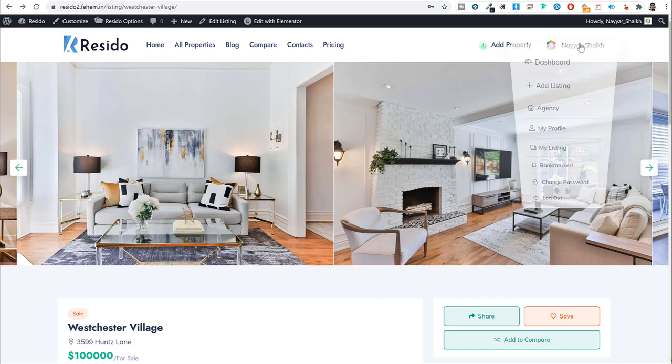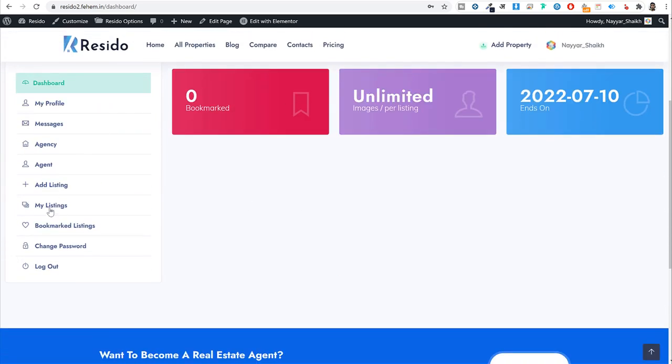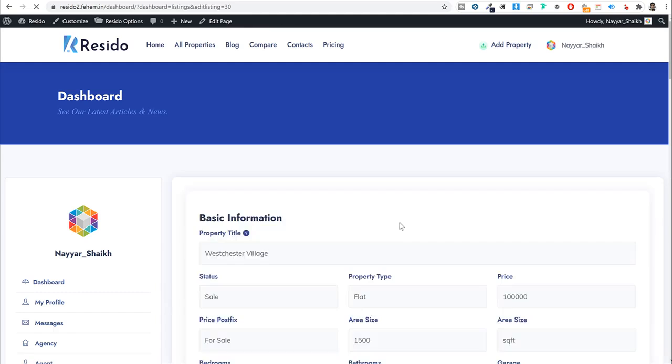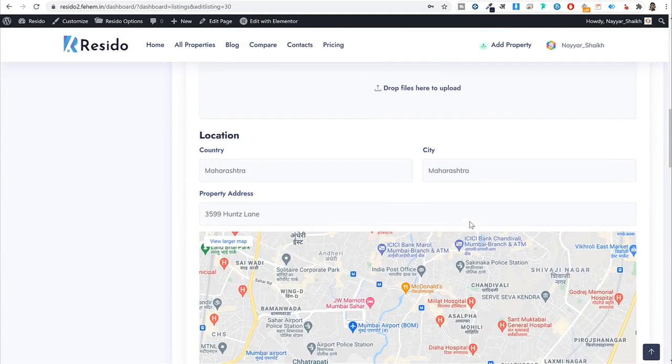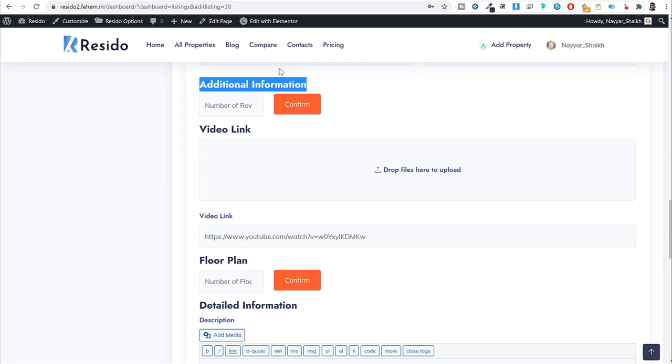You can go to your dashboard first of all. Under your dashboard you will see the My Listing option on the left hand side. Click on that, and over here you have to edit this listing. Now when you scroll down, you will see these options. As you can see, you have additional information.